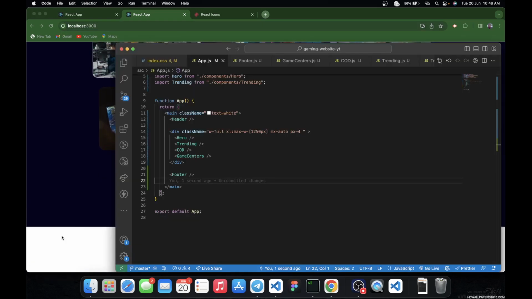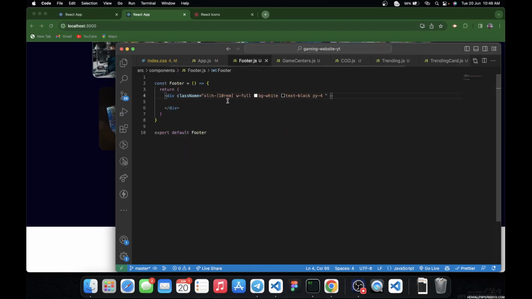Okay, so now let's go back to building our footer. The next thing we want to do is add this div here. And now let's start it.